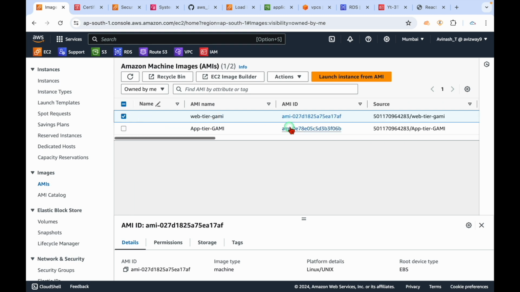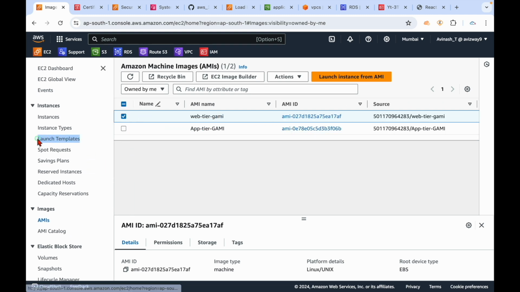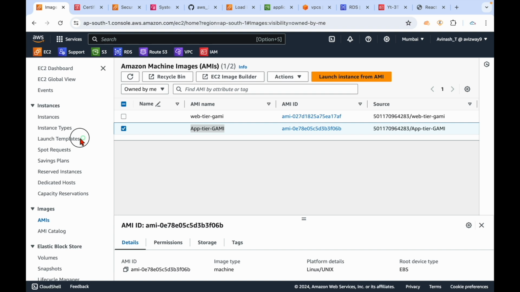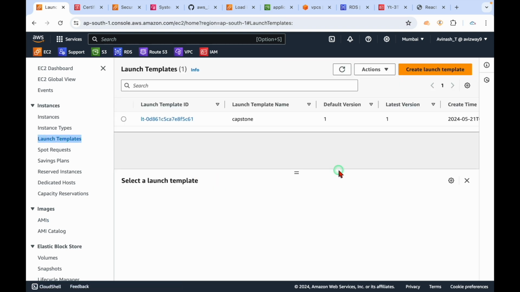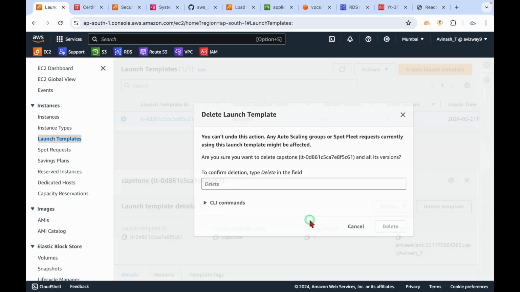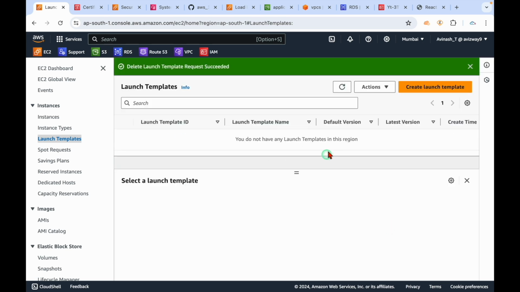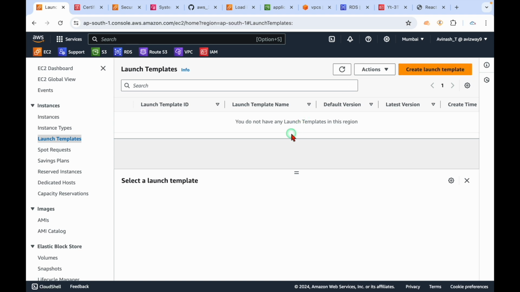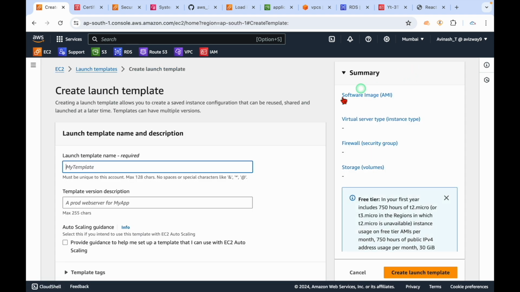Then what I can do is create a launch template. I will keep this web tier aside and take this app tier only. So go to launch template. Okay, this one I created for a different project, that is also in the works. You will get that video also soon. So go to these launch templates, create launch template.